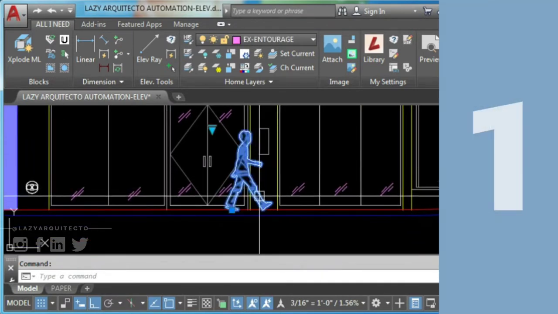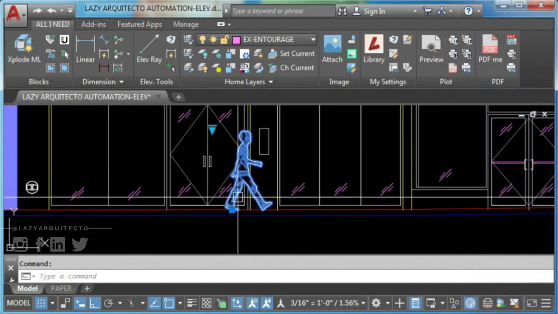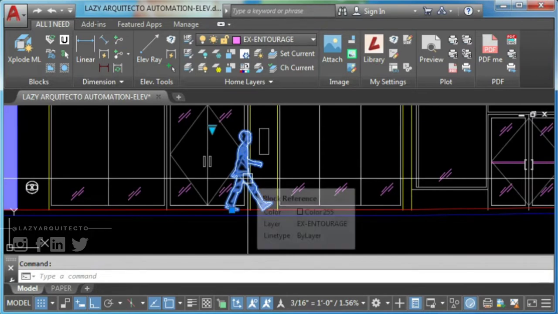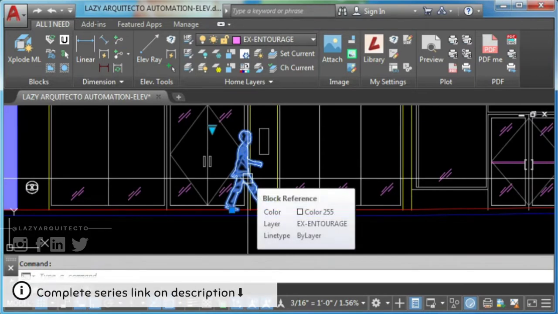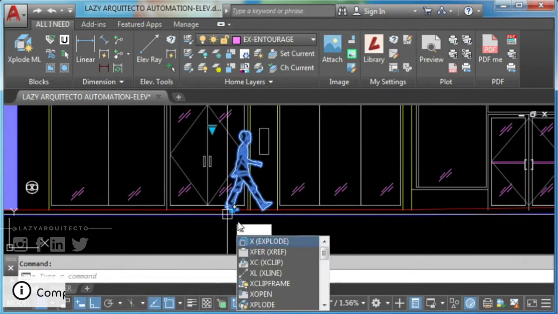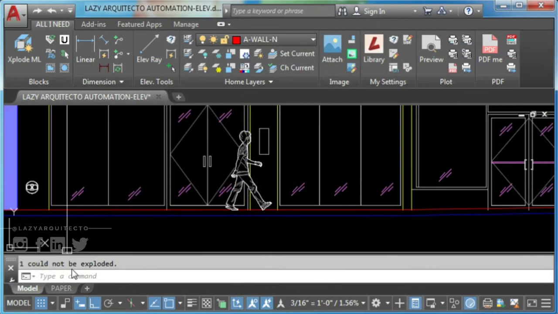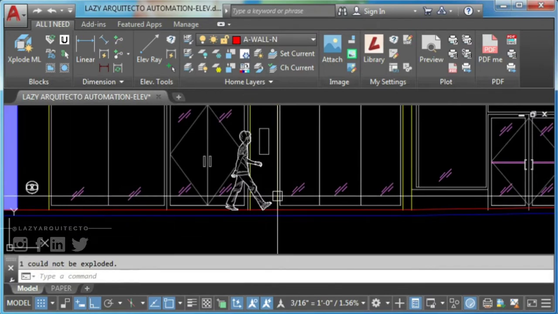Solution 1. How to explode a dynamic block that has been locked when it was created. So here I have a dynamic block of a person. Now if I type X to explode and press enter, if you look down at the bottom here, it says can't explode that block.